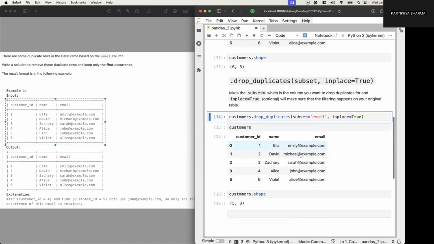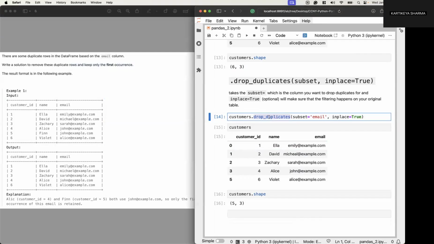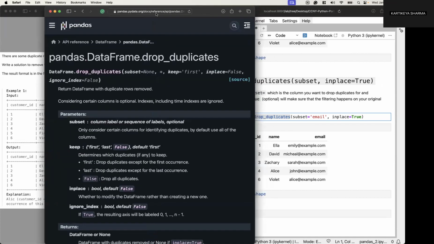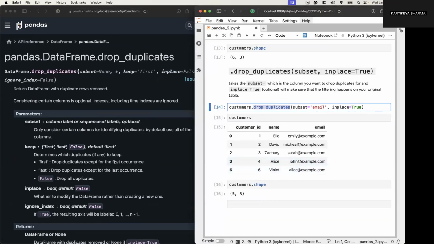The other thing that you'll notice is by default, it kept the first occurrence. If we don't want it to keep the first occurrence, we can pass in additional arguments here. Let me quickly pull up the Pandas documentation for drop duplicates, and then we'll see if we can have it keep the second occurrence and remove the first one.